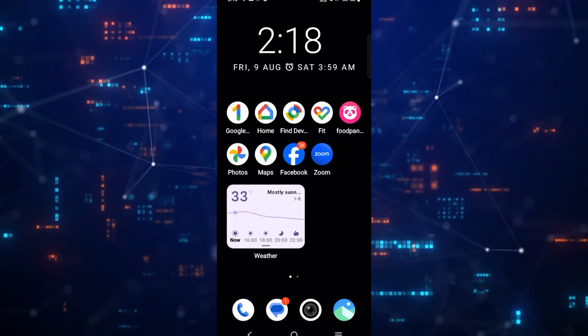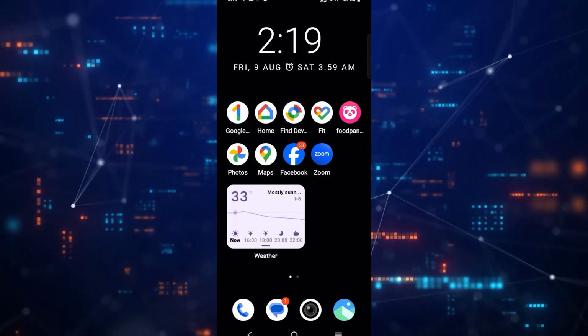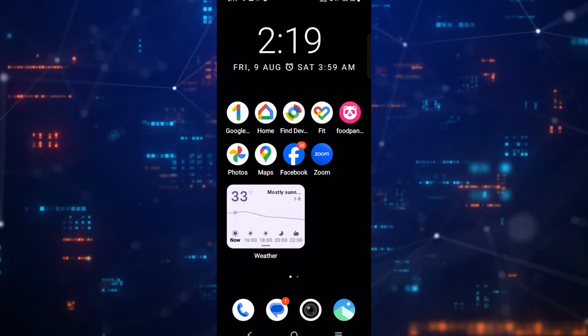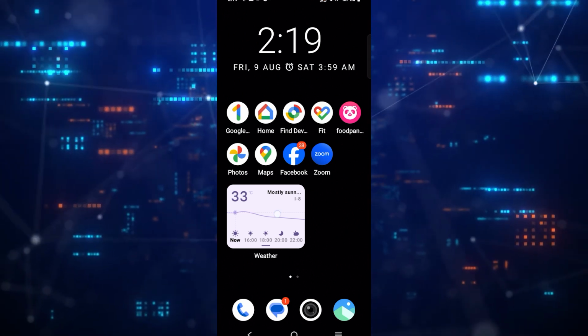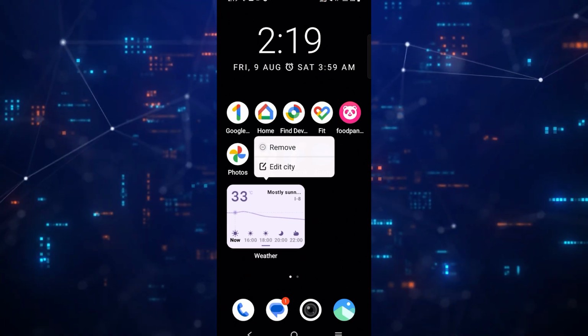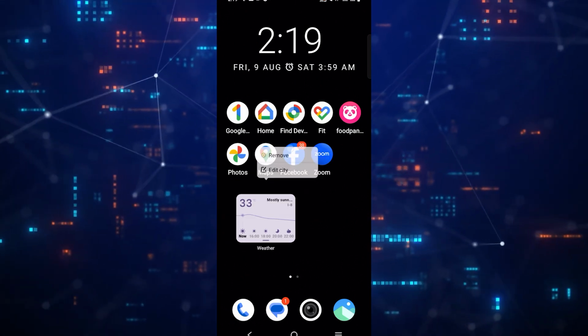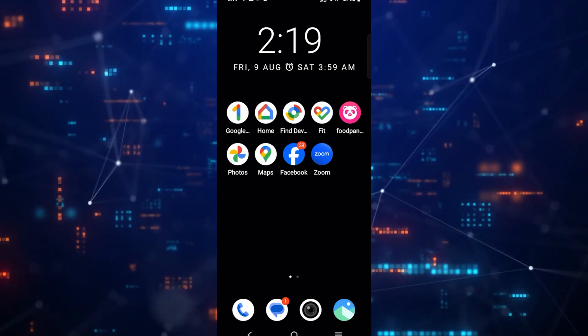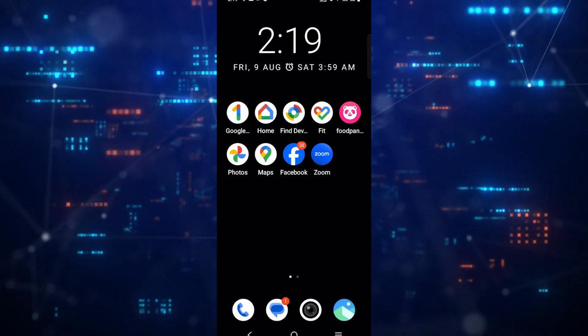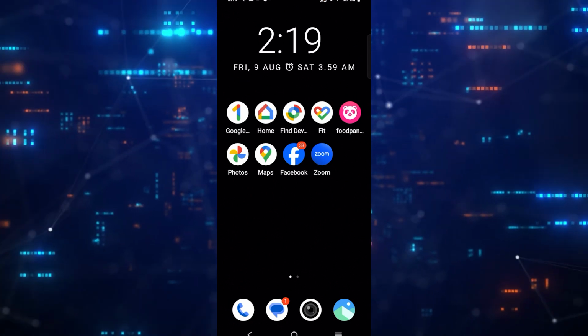To get started, find the widget that you want to remove from the home screen. Then long press on the widget. It will show you these options. Simply tap on the Remove button to remove the widget from the home screen. This is exactly how you can remove widgets from your home screen on an Android device.